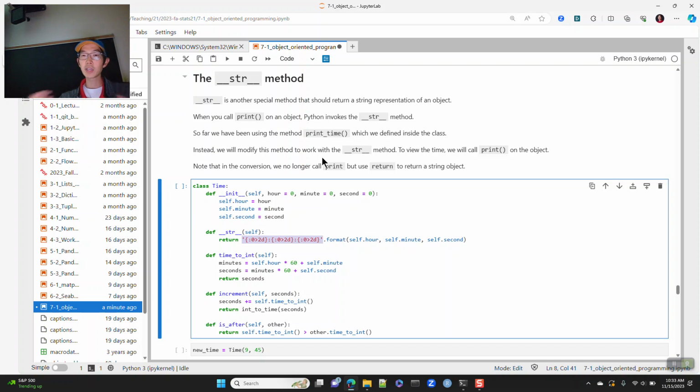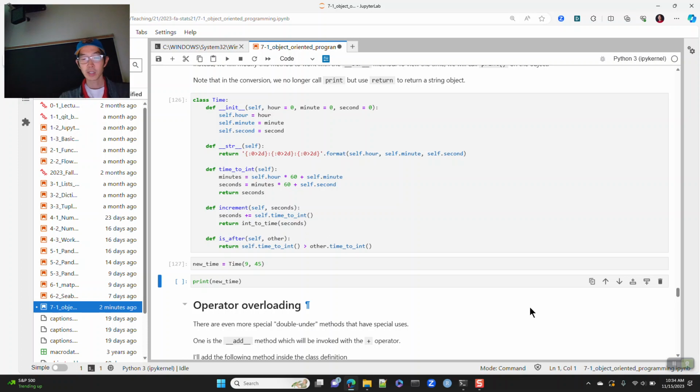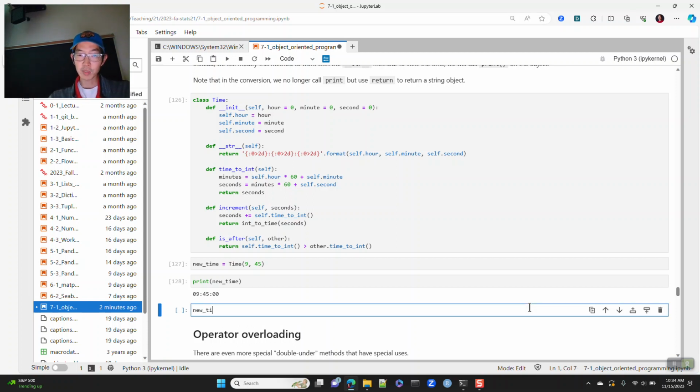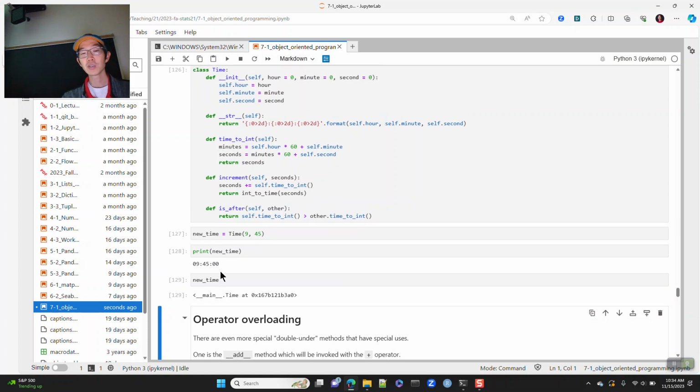So now with this definition, I'm going to create a new time, 9:45, and I no longer have time.print time, but I can call print on new underscore time, and I get 9:45. That's different from the object itself. The object itself is a time class object located at this memory location. But when you call print on new underscore time, it will give you the string representation, which is going to be 09:45:00.